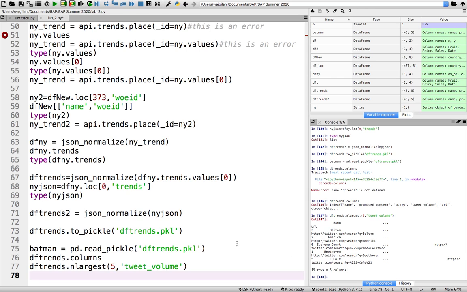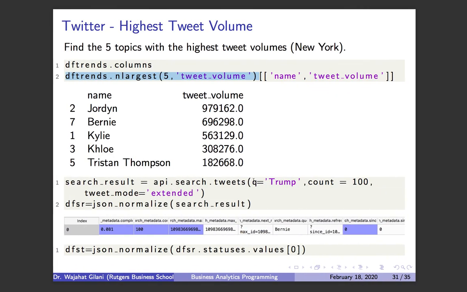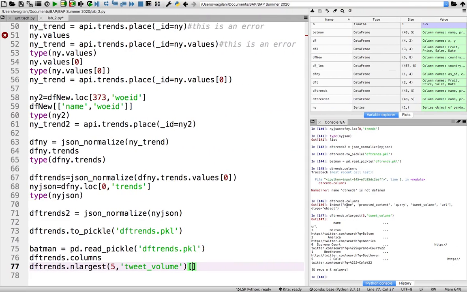So we want to basically say, okay, I want the nlargest, but I just want these columns. So now we're combining the nlargest command with also the bracket column selection methodology. So we can not only use this function to choose the five top rows, the 5 rows with the highest amount of tweet volumes, but I can choose which columns I want to see from those 5 rows as well. And the columns I want to see basically are name and tweet volume. That's why I did the columns up here to see what I'm looking at. So I want basically name and tweet volume.